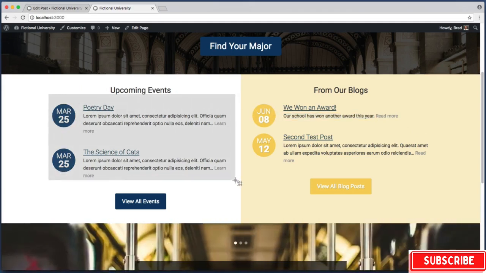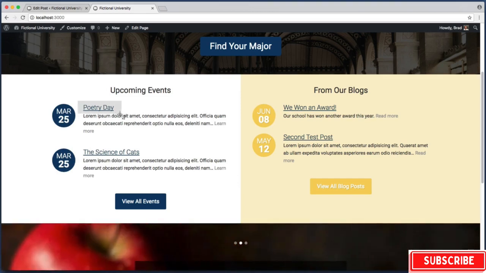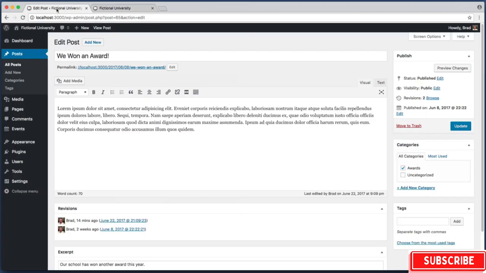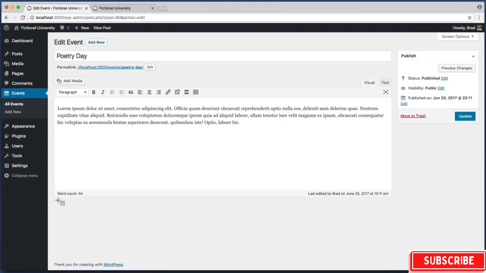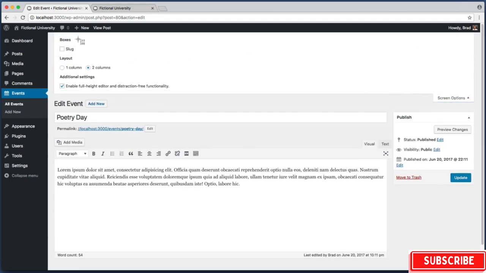But if I try to go edit one of these event posts, for example, Poetry Day in the admin, click on Events in the sidebar, then Edit Poetry Day, you'll notice that we do not see an excerpt field down here. And even if I click on Screen Options in the corner, there is no excerpt checkbox to check. And that's because when it comes to custom post types that we created, it's up to us to specifically tell WordPress that our post type should support excerpts.